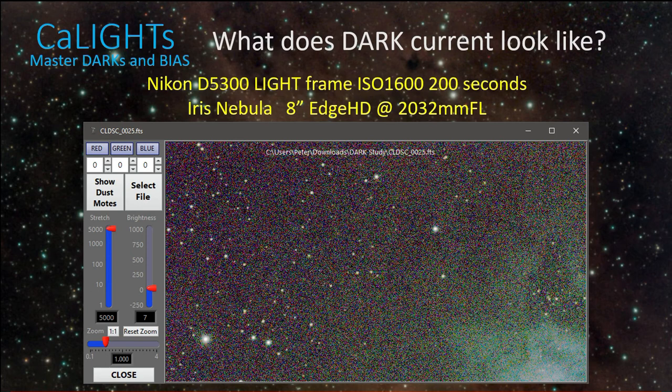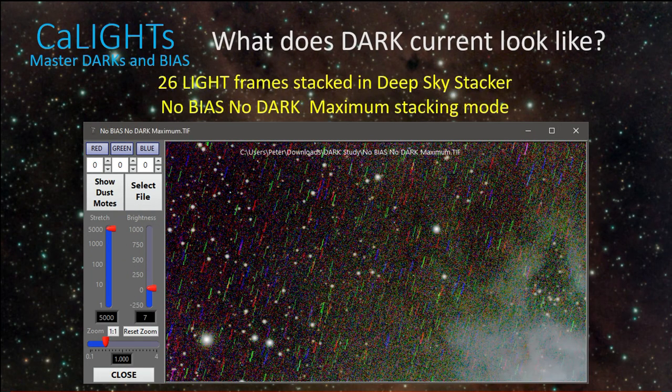random noise. In 2017, I was struggling with differential flexure. CaLIGHTs dark optimization came to the rescue for me, but I want to show you what would happen if I didn't use a master dark. Here is a stack of 26 light frames that continues to look horrible. I didn't calibrate the light frames, I just stacked them.